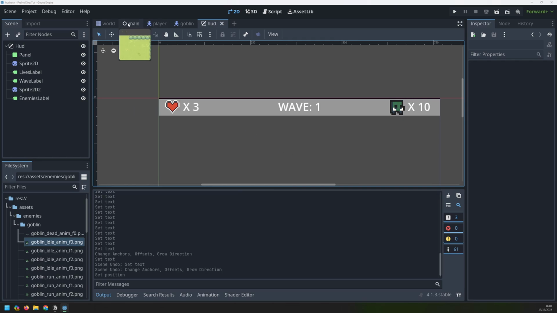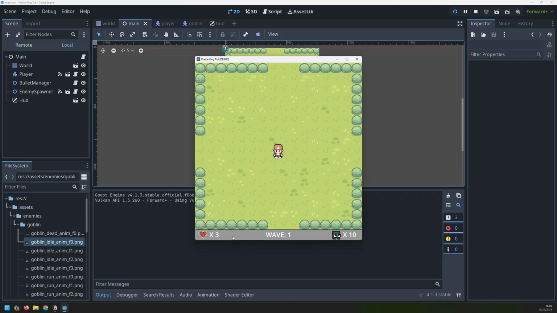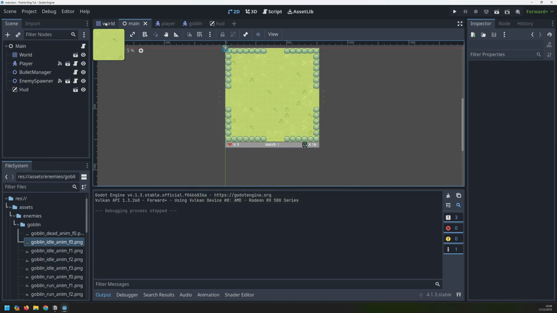So I'll save this, go back into my main scene and run the game again. And we can see it coming up at the bottom. The problem is that none of these numbers are actually changing. We've manually typed them in. So what we want is for them to be changed depending on what variables we have for these numbers. And we can control that through our script.